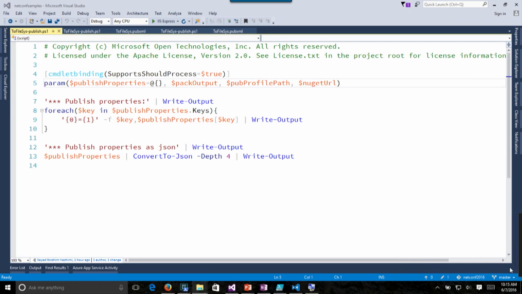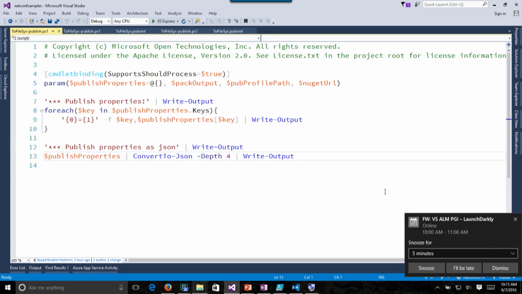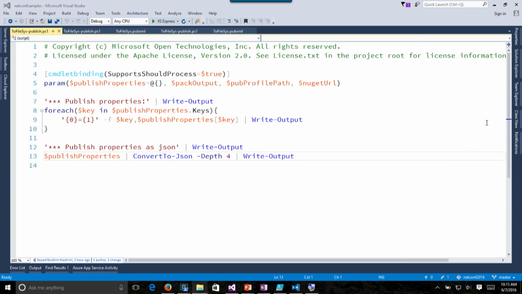Let me turn this off. Okay. And then after that, all I did was I just basically kind of printed out the properties of the published properties that are passed in. And then I just spit out some JSON here. Sorry about all these pop-ups here.